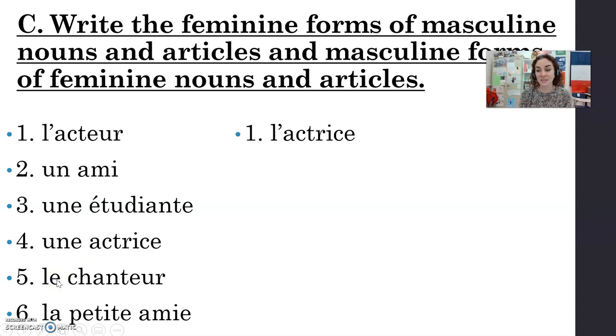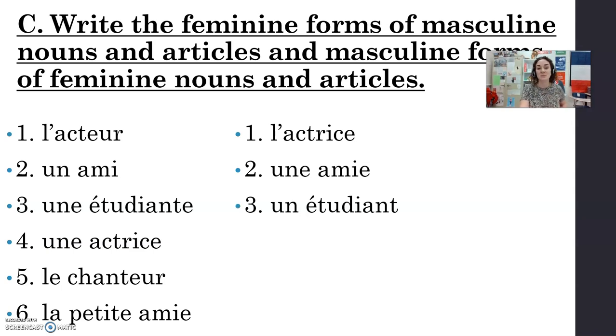Okay, so un ami is a male friend. Une amie is a female friend. Une étudiante is a female college student. Drop those E's to have un étudiant, a male college student. Une actrice is an actress. We already saw this in number 1. Un acteur is an actor.